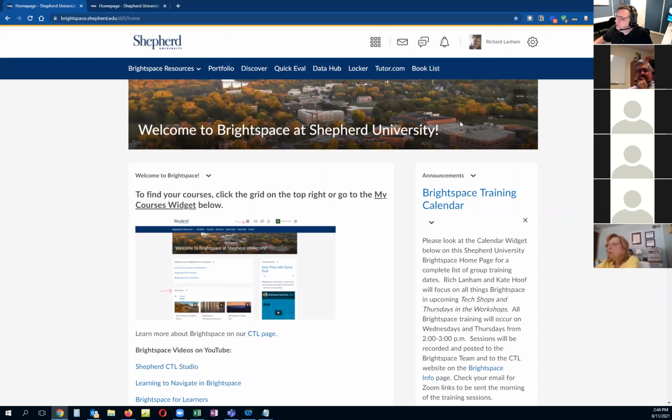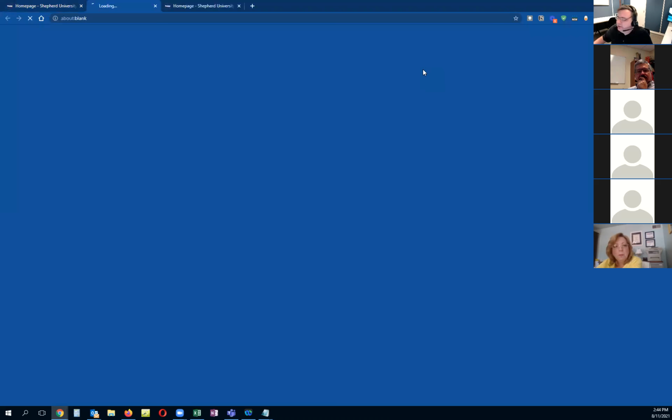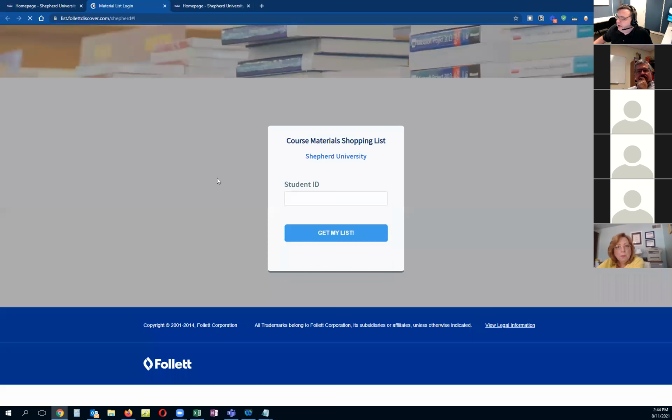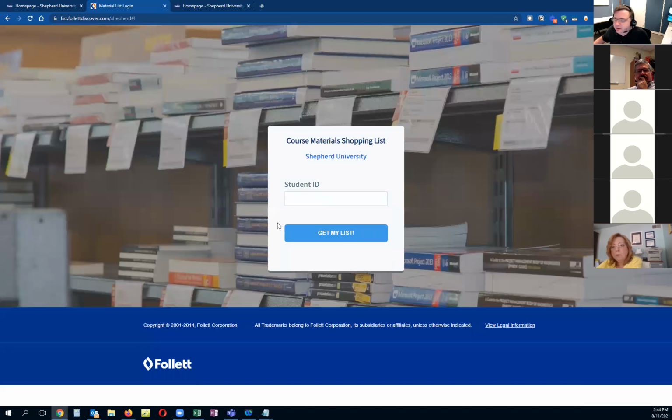And we also did add this link here at the top. This has to do mainly with students. If you click on it, it takes us to the Shepherd bookstore. They put in their ID and they can see what books they need for their classes. So it's a very handy way for them to find their books and so forth. Just to let you know that's there.